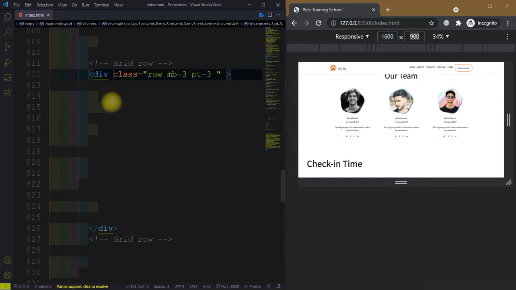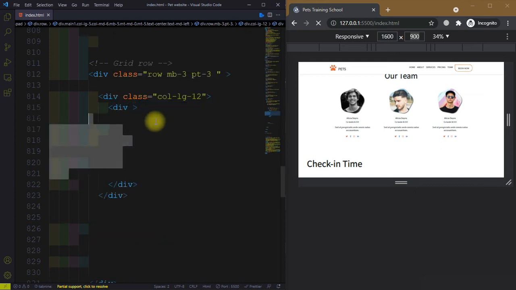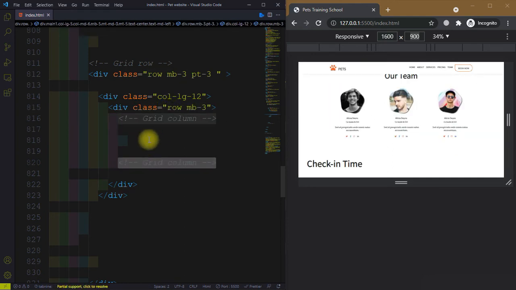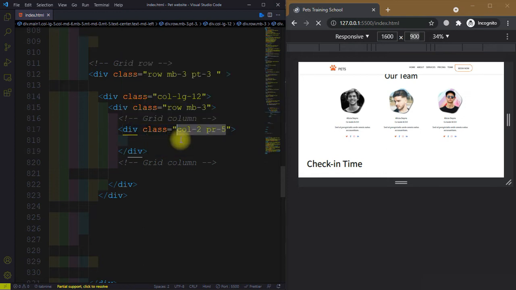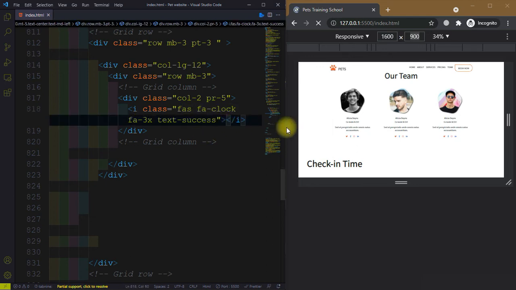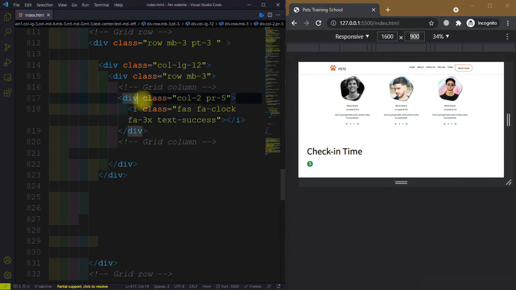This is div and let's create a div and give it a class 12 column div. So this is the 12 column div, and inside this we will create another class equal to row. So inside the 12 column div we will create another row, and inside this we have a column first for the icon. So give it a class equal to col-2, and this is the Font Awesome icon. Give it a class equal to fas, fa-clock, fa-3x, and text-success. So it will give you the green color. So it will end here for 2 column.